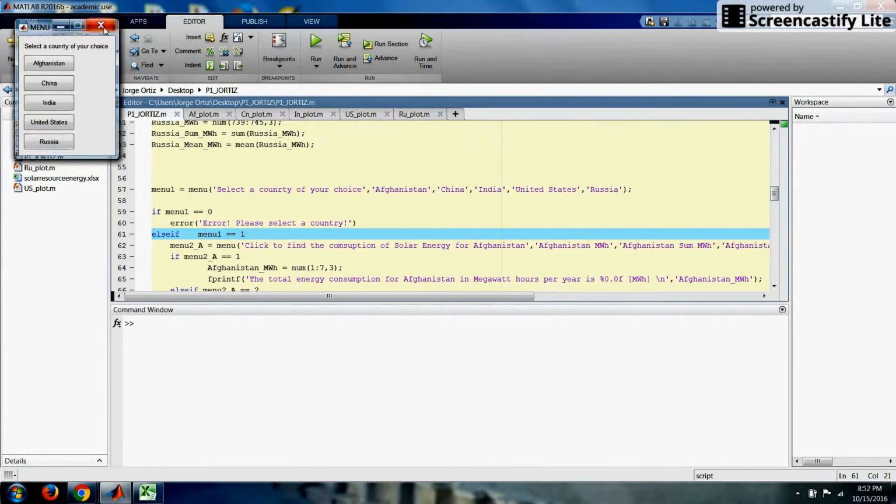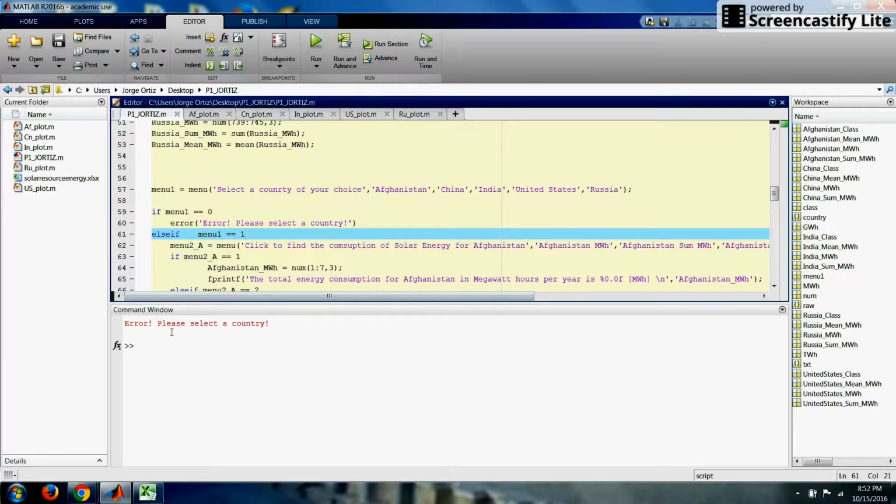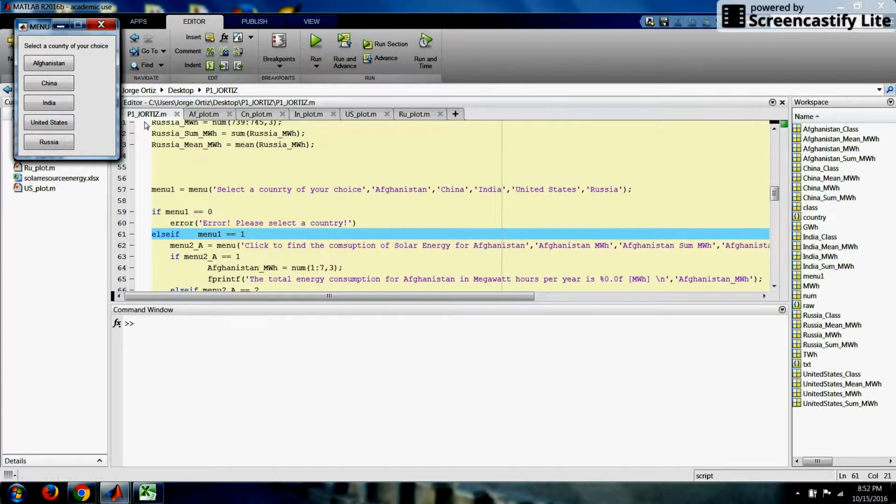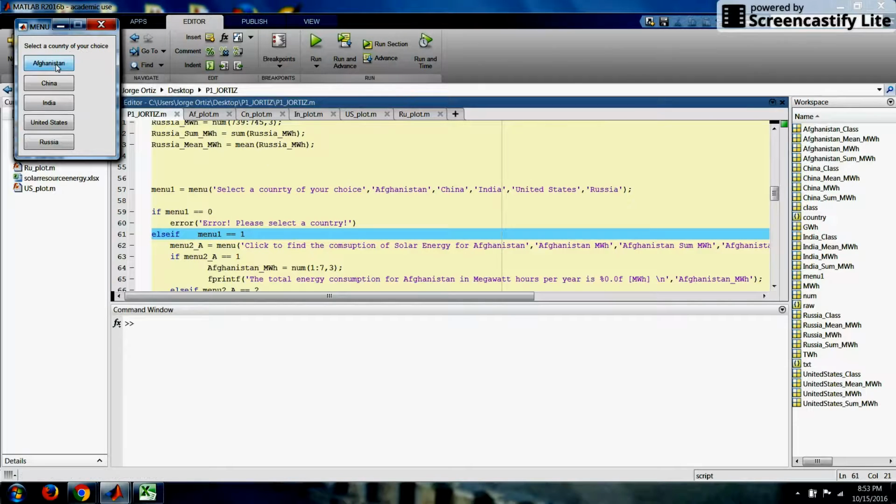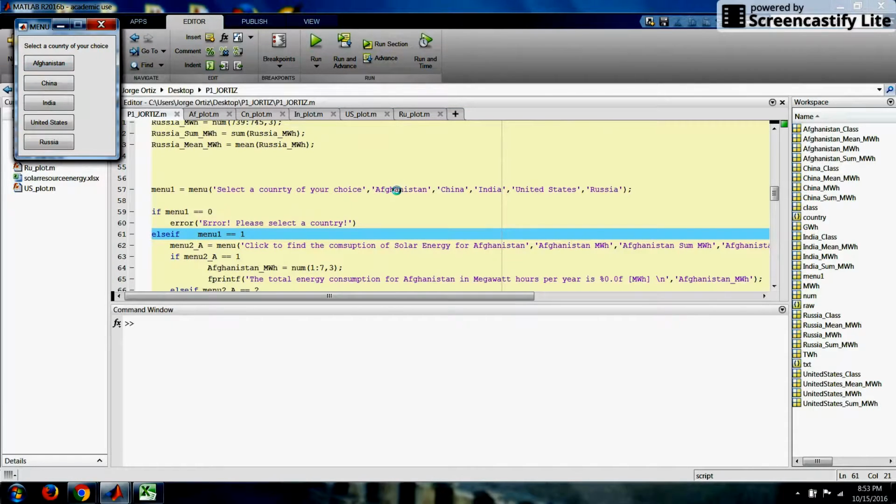So let's go ahead and do that. Of course, it says error, please select a country. While that did occur, we did have all our data loaded into our workspace, and we'll go ahead and run this again. So let's say we pick Afghanistan, which is your first choice, which will be menu 1. It says click to find the solar consumption energy for Afghanistan.